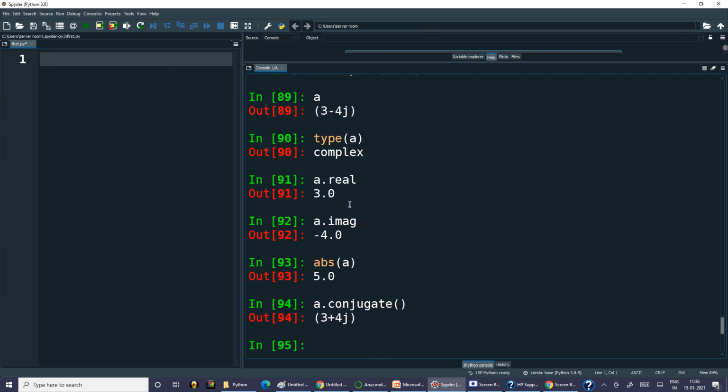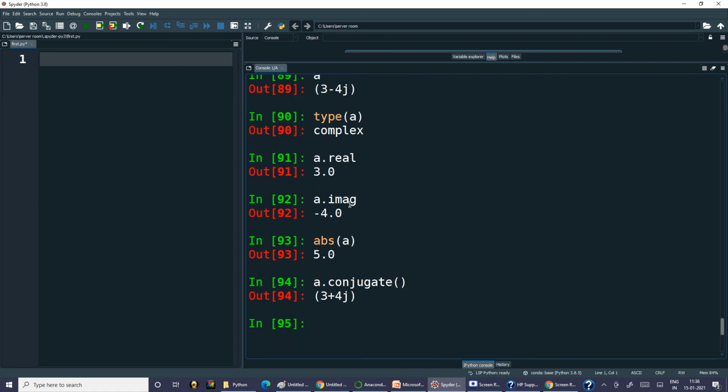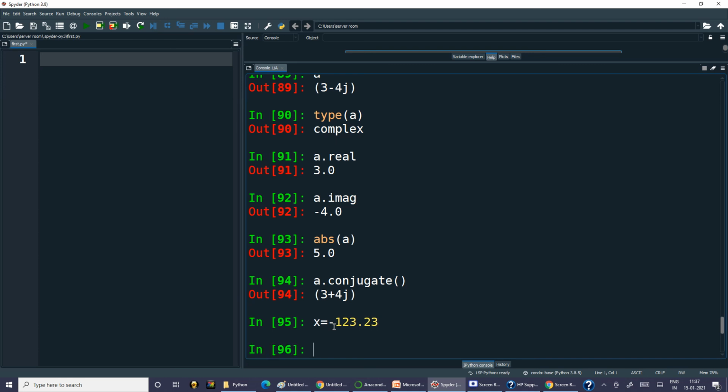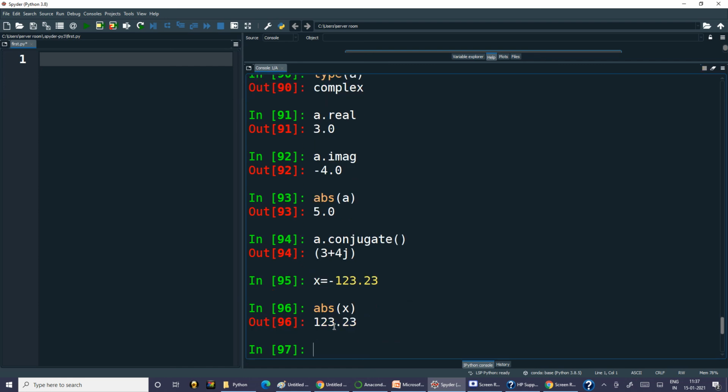For complex number declaration, you only need to assign a value like 3 plus 5j, etc. Or you can write z equals complex, and in brackets you can give 3 comma 5. You can calculate the conjugate anytime like this. You can calculate the absolute value like this. So in this way, you can use these things. These are the number data types in Python.